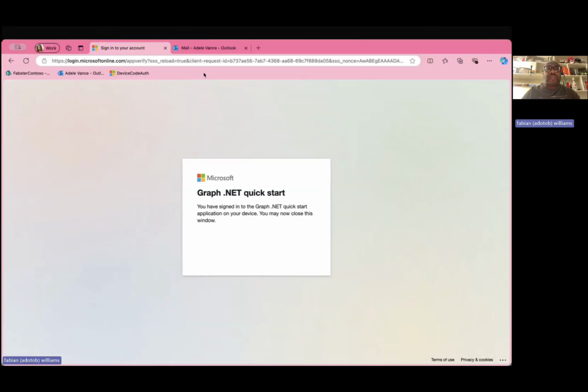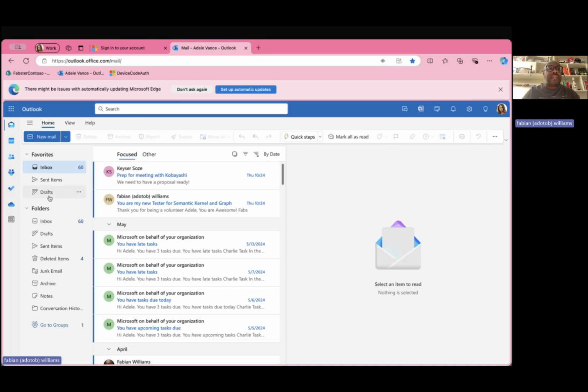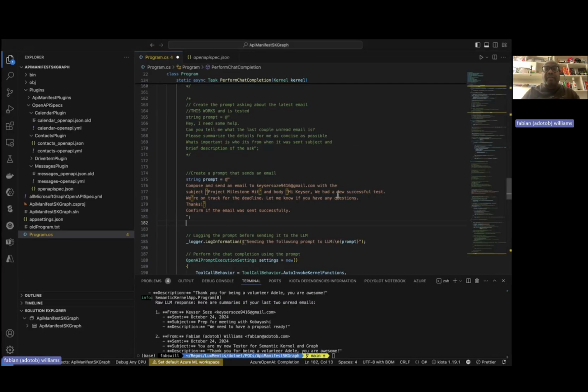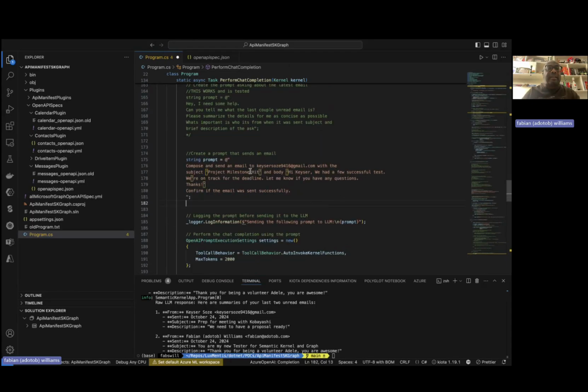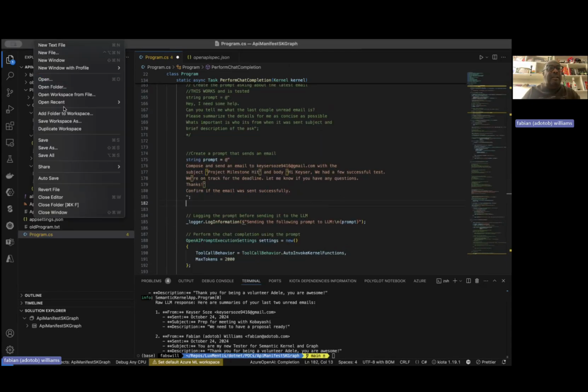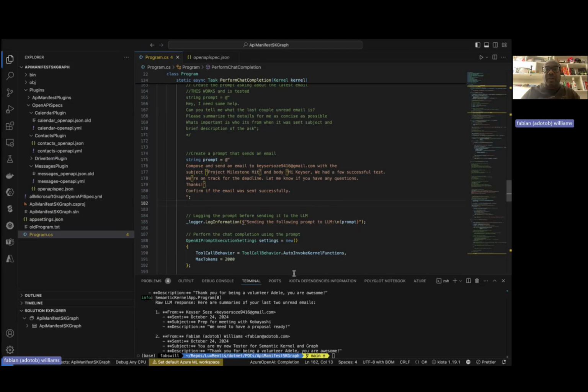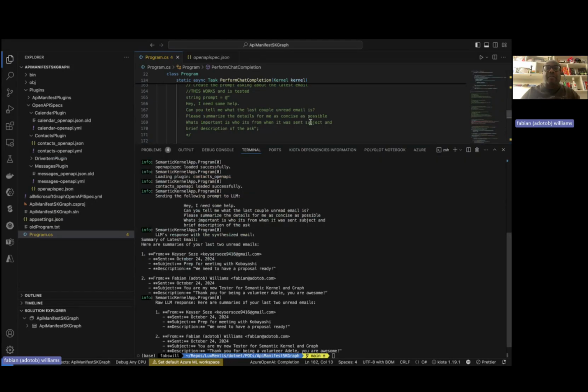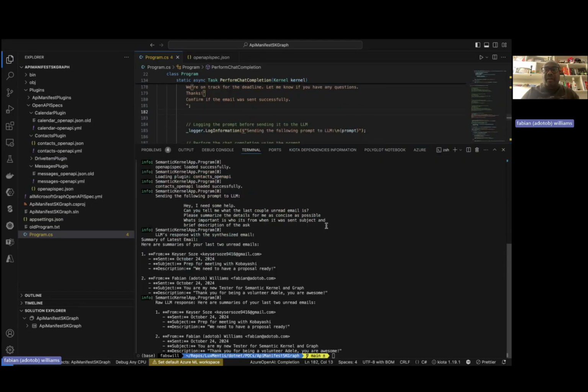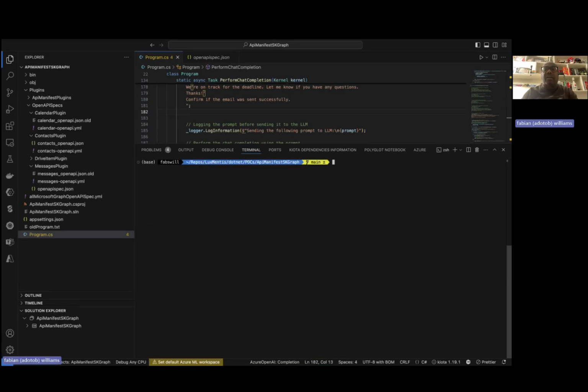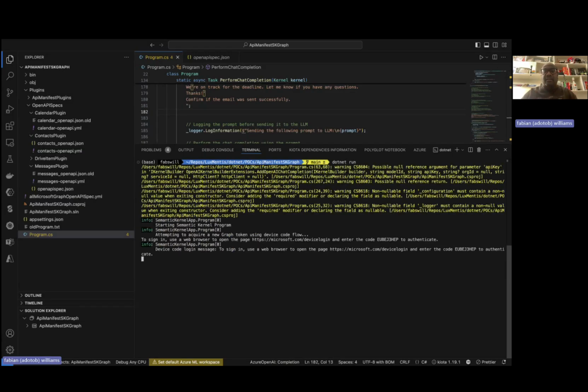Just to let you know, inside here, we can see that there's nothing inside drafts right now. And if we come over here, we're going to send this guy. So let's go ahead and file and save all. And we're going to come up here. Let's move that up here so it can be part of it. And we're going to clear this. And we're going to .NET run this. And it is going to go back through.